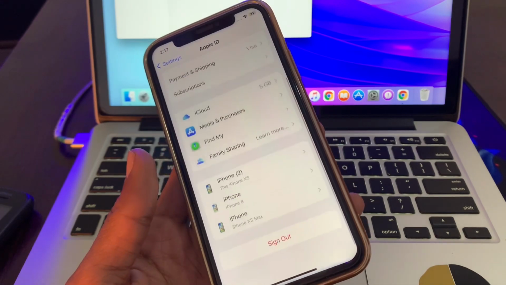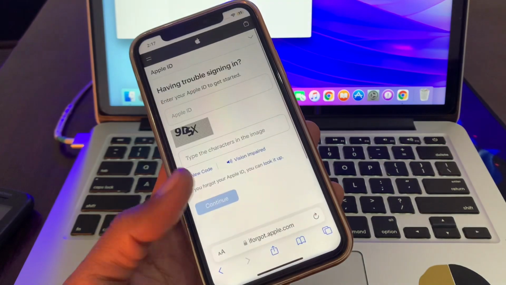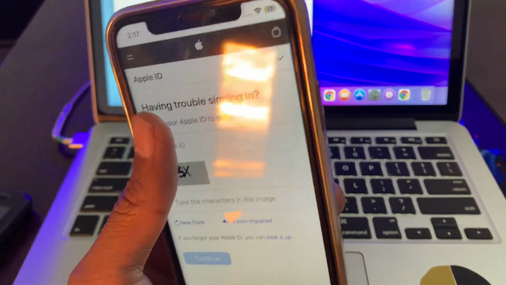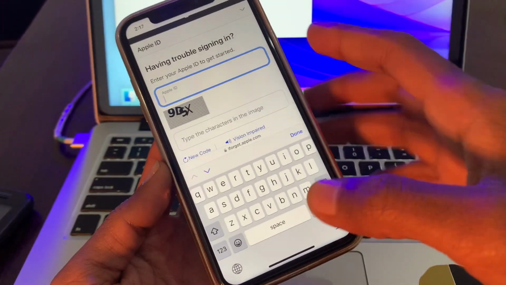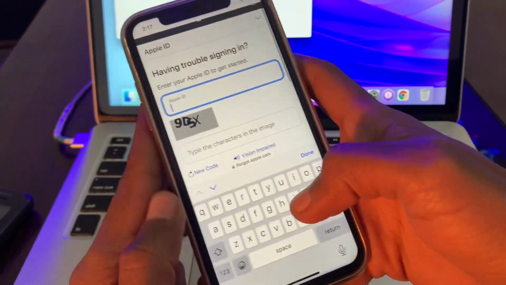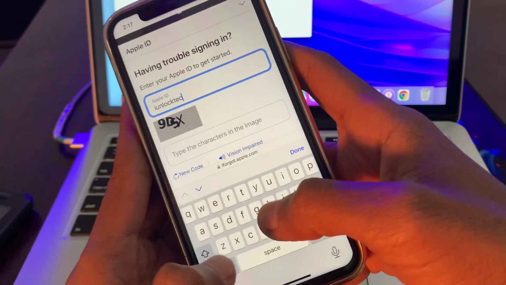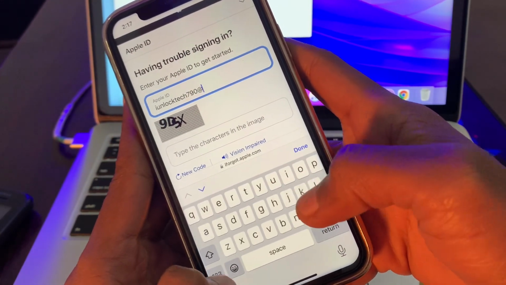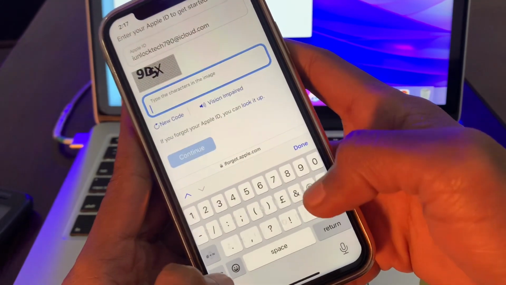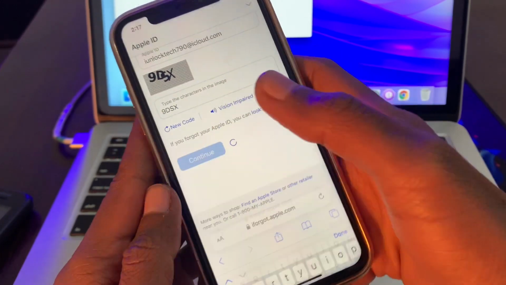So if you want to just reset your Apple ID password without getting any verification code, go to Safari browser and search for iforgot.apple.com, then enter the same email address as in the settings. So enter this email address. Now just let me enter the email address. Now enter the verification. Click on continue.